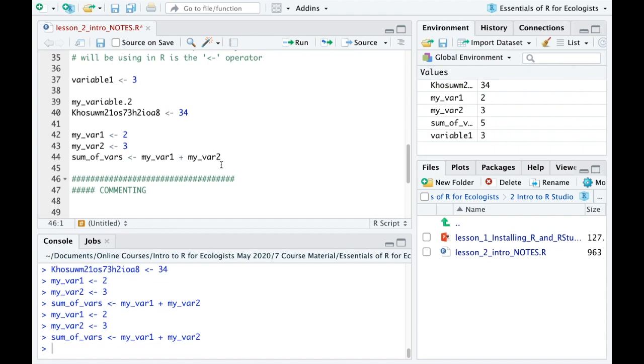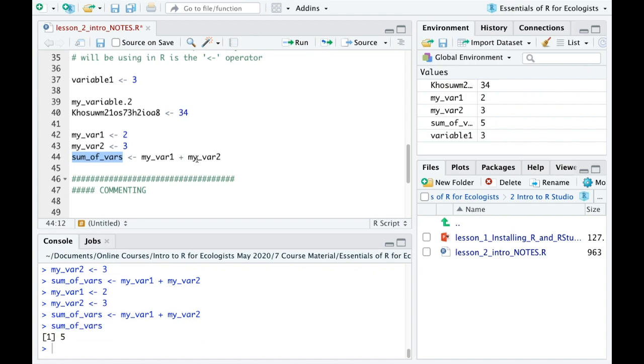And then run that line, and now let's double click to select sum of vars and run that, and we get the result is 5 because my var1 was 2, my var2 was 3, and add them together and you get 5. Great. Okay, pretty straightforward. I promise this will get a little bit more exciting and relevant to data analysis, but I'm just going over the basics to make sure that that is all clear to you.